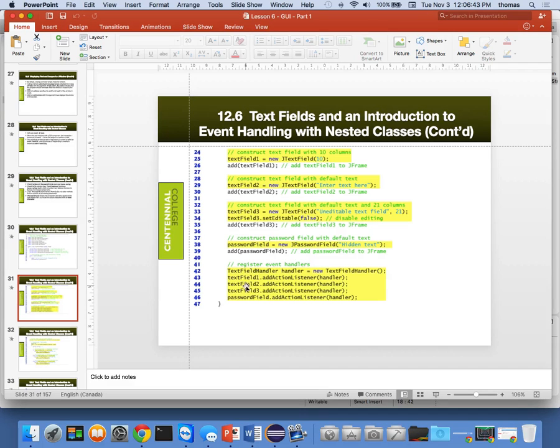If I keep going here, here's something that's new that we've never seen before. I want to make something called the TextFieldHandler, which is I'm going to make a new TextFieldHandler. All right. So TextFieldHandler is actually a built-in class, and it's a handler for our events, right? Okay. Here's what I'm going to do. Here's my textField1. Once I create a handler for my text field, I can add a number of action listeners.